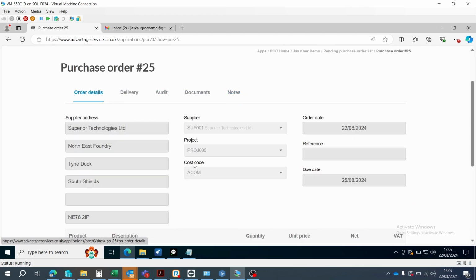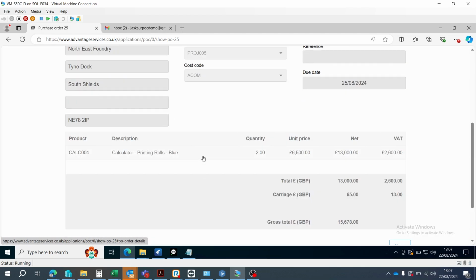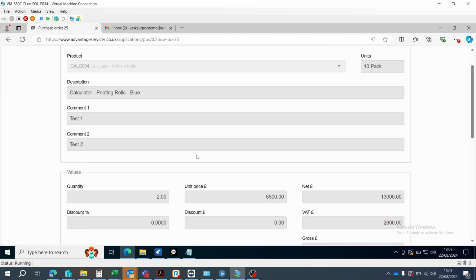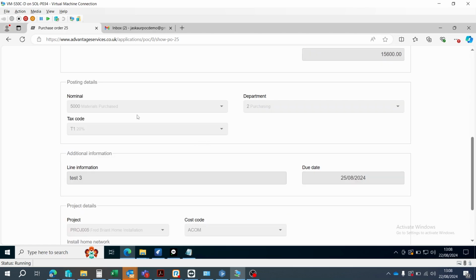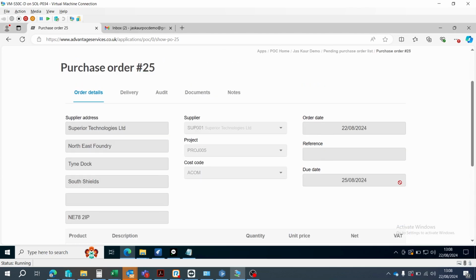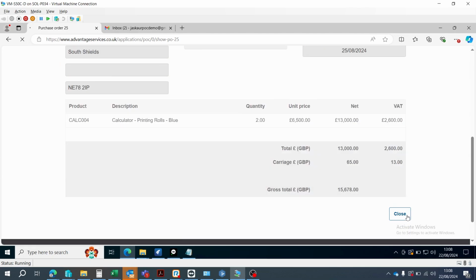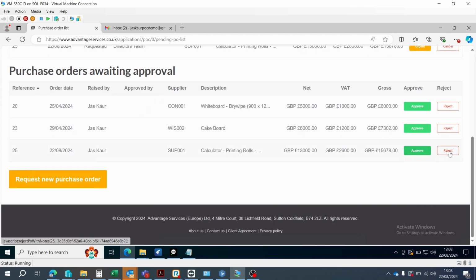Going back into the order details, if you want to drill down a little bit further, you can also drill right down into the product line as well. So if we just double click on that product line, we can now see the product, the description, the comments, the values, the quantities, unit price. We can also see the posting details that relate to the nominal and departmental code. Once we are happy with the relevant purchase order that's been raised, we can then click the approve and reject button at the very bottom.